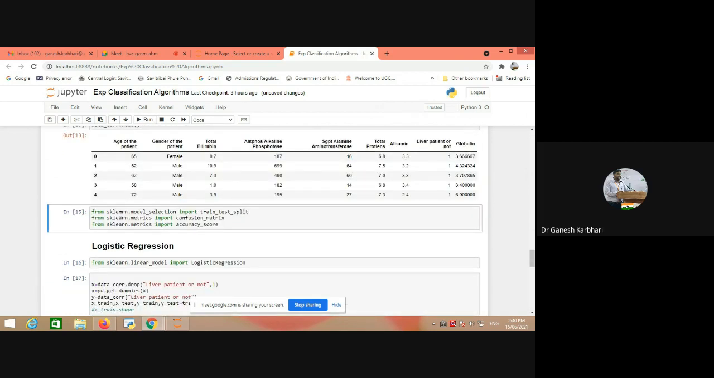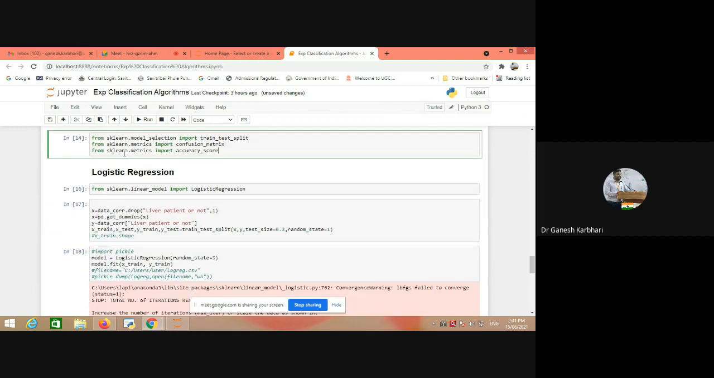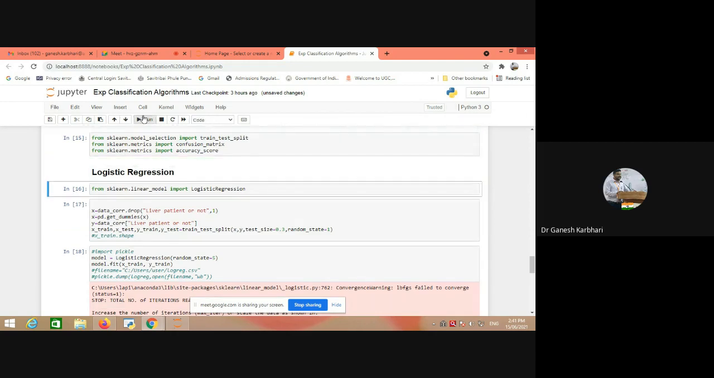Then we have to use the scikit-learn model to get the confusion matrix as well as the accuracy score, and for splitting the training and test data also. Now here we are using various classification algorithms like logistic regression and decision trees. But linear regression is not a classification algorithm. Linear regression is a regression type of algorithm. Logistic regression falls under the classification algorithm category. So here we are going to execute logistic regression for the classification model.